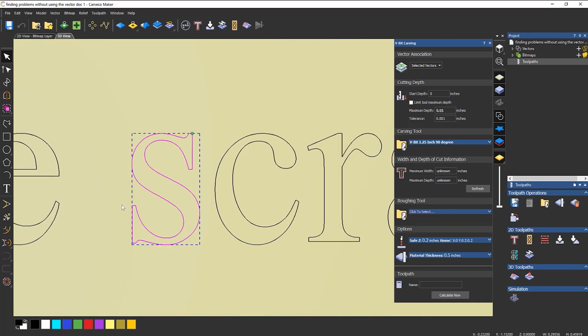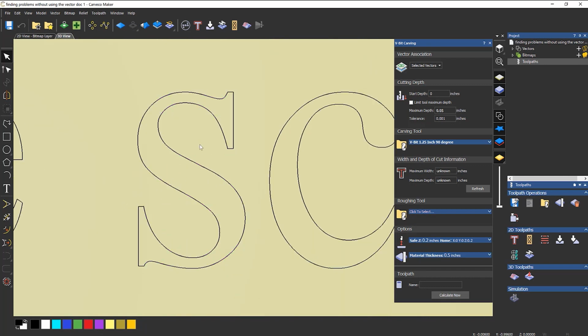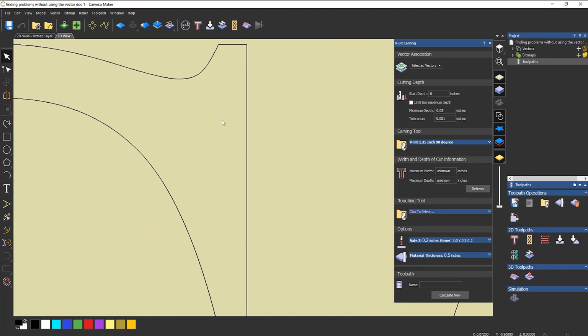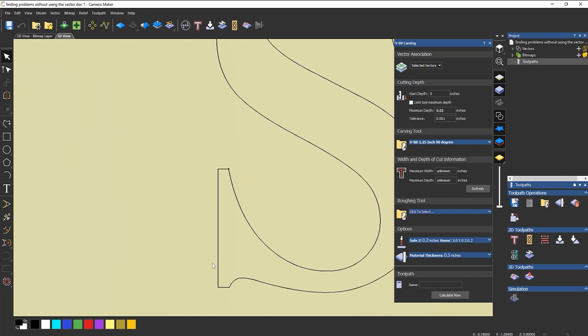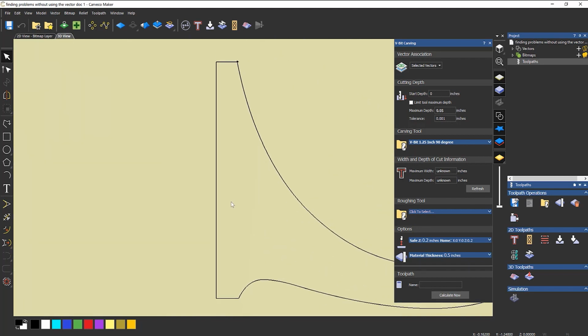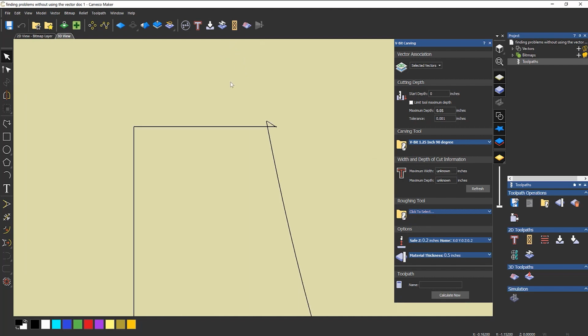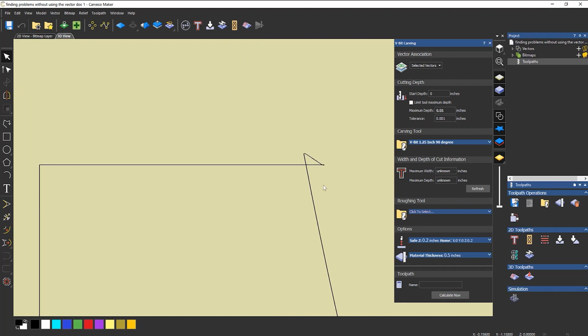Okay, so let's zoom in on this. So it's normally going to be these corners somewhere. So let's take a look at the top. That doesn't look too bad. That looks okay to me. Let's take a look at the bottom. Okay, so I can see where the problem is. So if I zoom in here, you can see that I've got this vector loop.